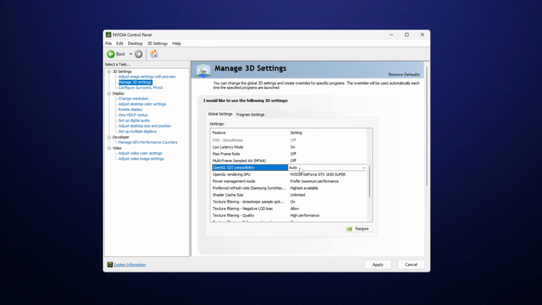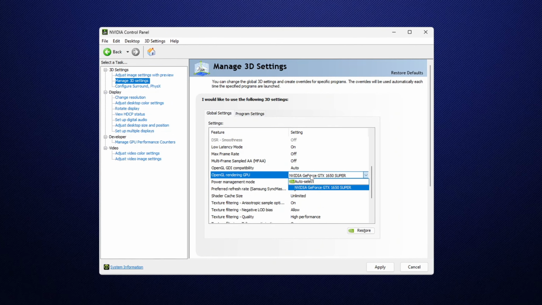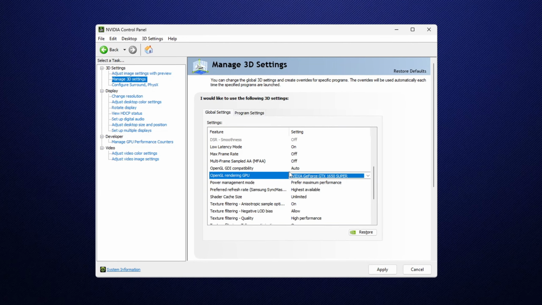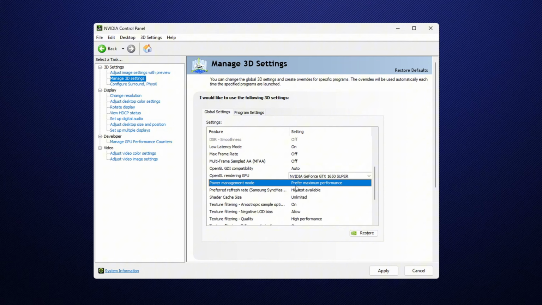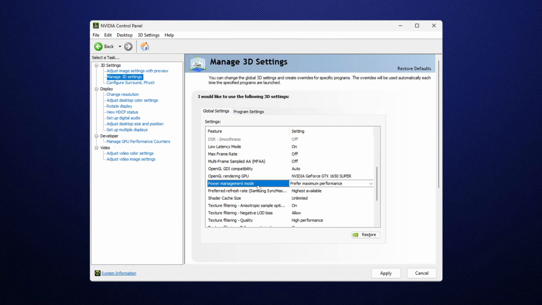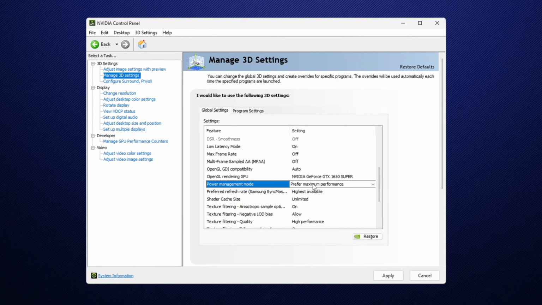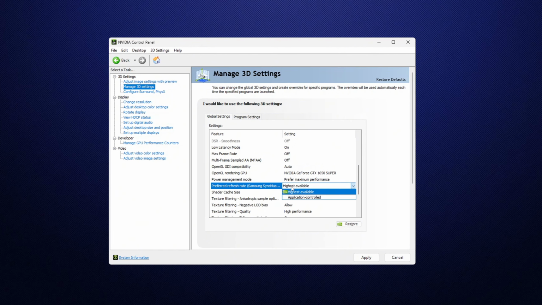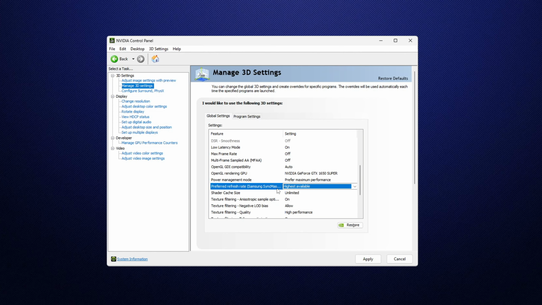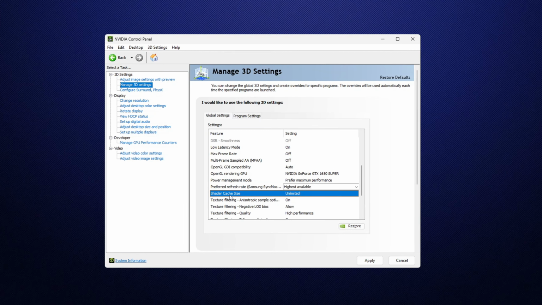OpenGL GDI compatibility. Set this to auto. OpenGL rendering GPU. Set this to your GPU. It's not a game changer, but it's better to select your GPU. Power management mode. You don't want any power-saving features because they will limit performance. Set this to prefer maximum performance. Preferred refresh rate. Set this to highest available. Don't leave it set to application controlled because it may try to lower your refresh rate.